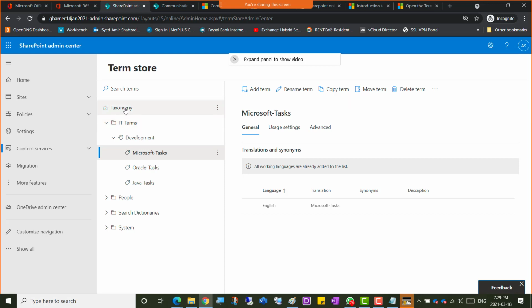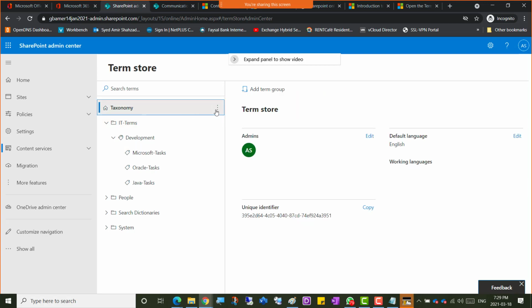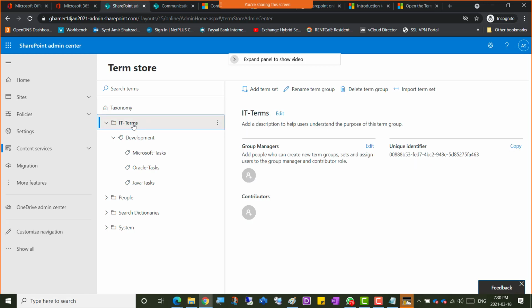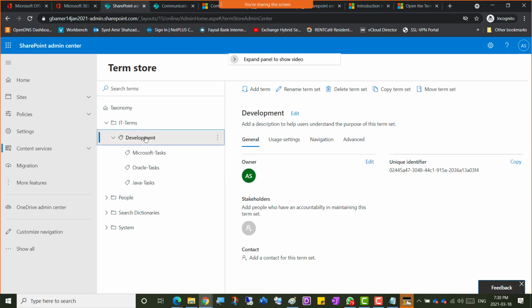So, how did I add that? So just go to taxonomy, and then add term. So just taxonomy, click on the top of that, click the three dots here, add term group. Then you need to put IT terms. Then you select that, three dots here, add term, and that is development. And then you go there and then click add. Well, add term was there anyway. So under that, we just kept on creating more. Okay, so hopefully you got it.